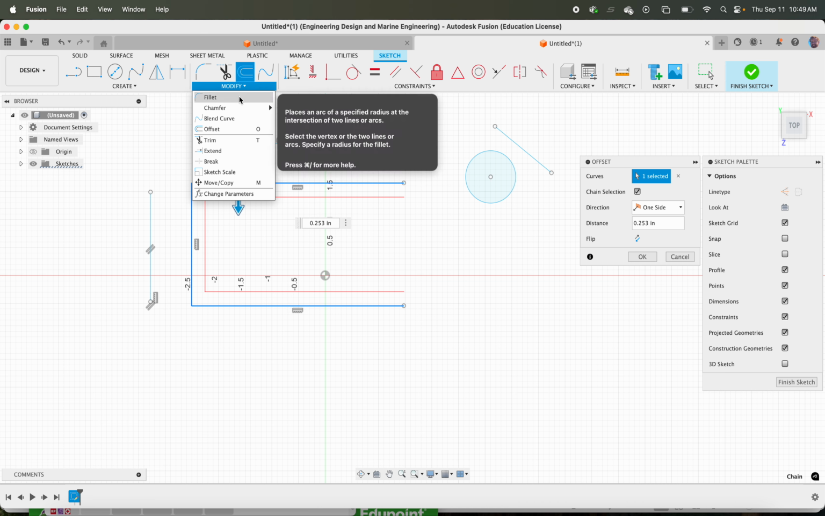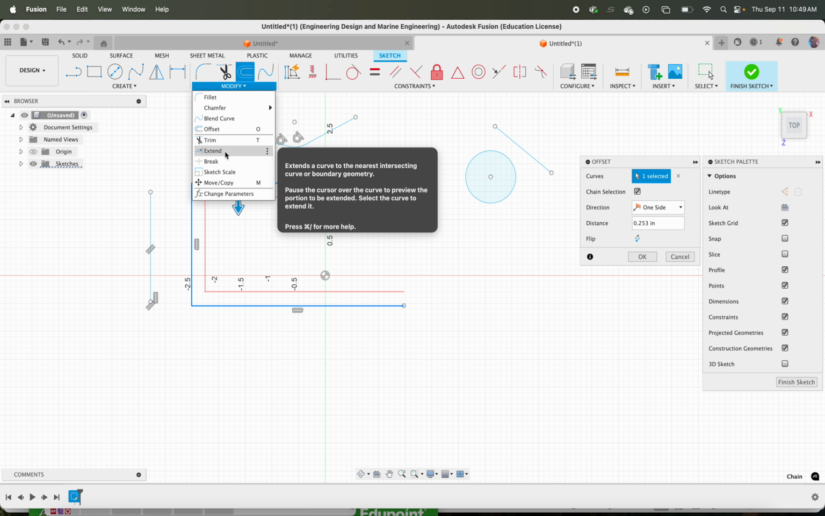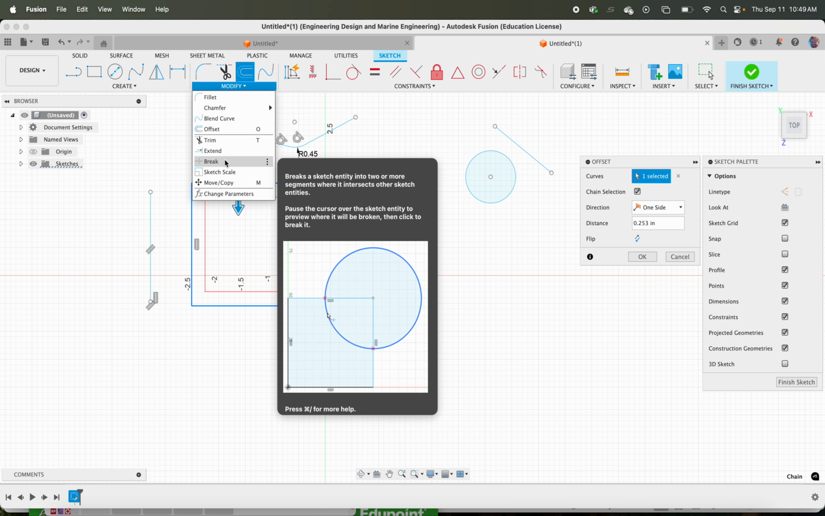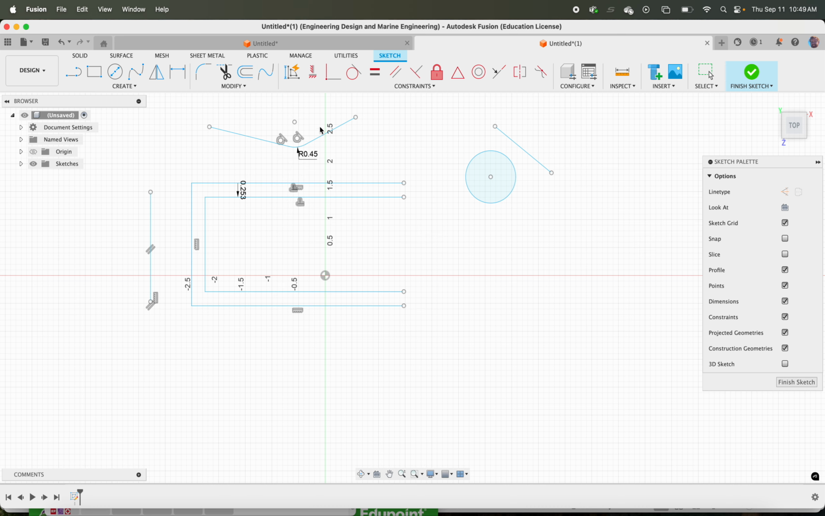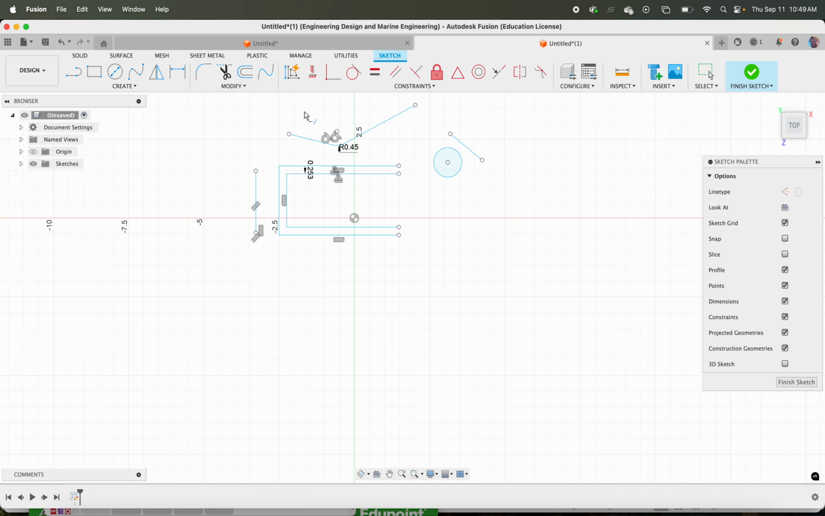Blend curve, I'm going to skip for now. Extend, I'm going to skip for now. Well, that one's pretty useful. If I want to extend this, I can click there and it'll make it longer out here.